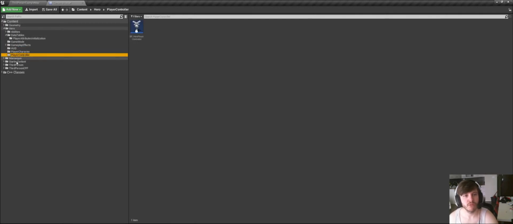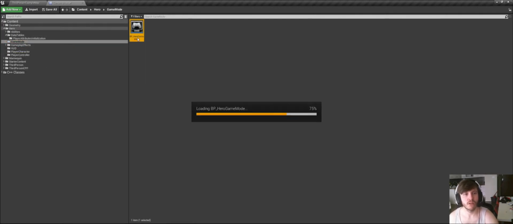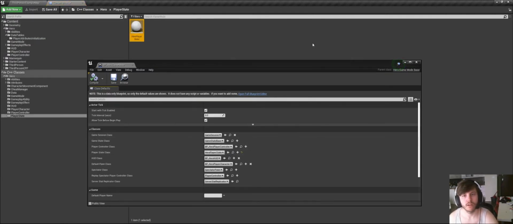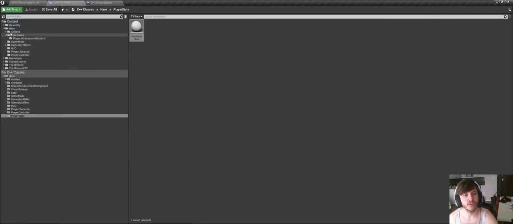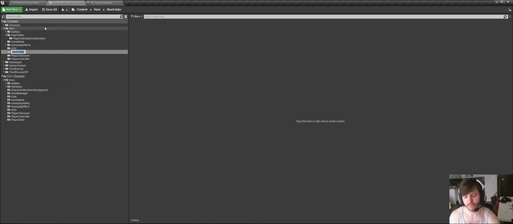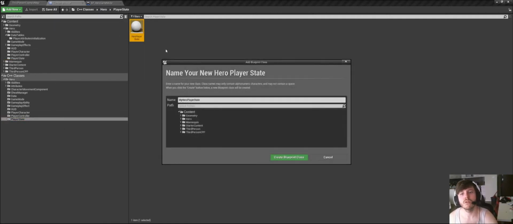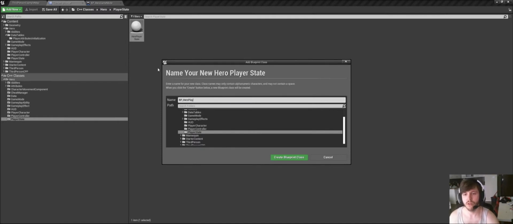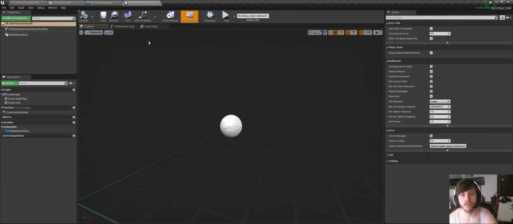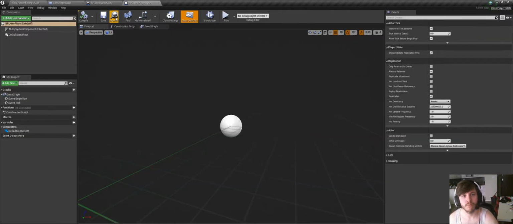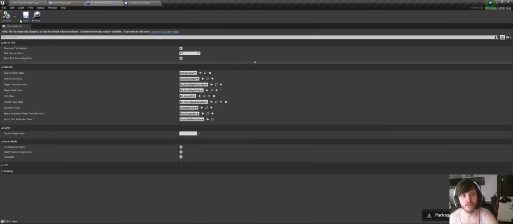Do we have a player character? We have a player controller. Do we have a game mode? But we don't have a player state. Oh yeah, we do: hero player state. But it's not a blueprint, so we'll need to create one. Create blueprint, hero player state, BP underscore hero player state. So we got that. Let's put that into our game mode. There we go.